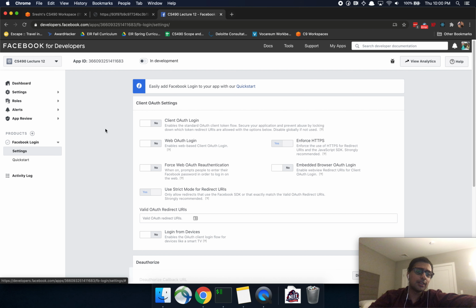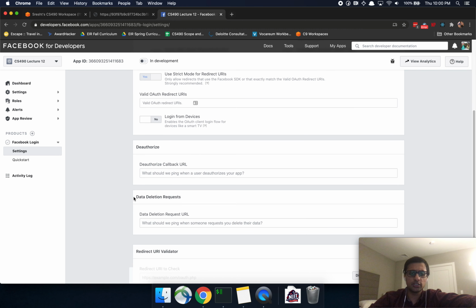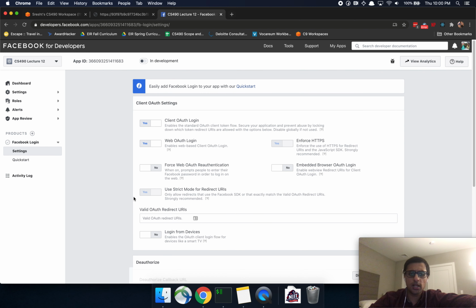Okay, so now I go into Facebook login, and then I basically have to do a couple things. I have to say, yes, I want to enable the standard web OAuth flow, and then web-based client OAuth login. Those should be on by default, especially in Google. And then here, this is very important. You're going to see a similar thing like this in Google. It says valid OAuth redirect URIs. Basically, what this means is what pages should OAuth be allowed to redirect to? Like, what pages am I allowed to send a response to?